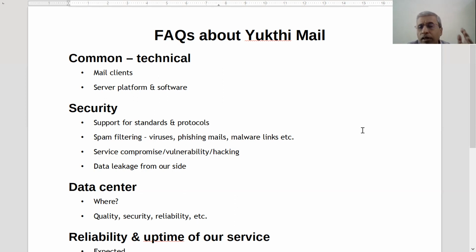So overall, our spam filtering is extremely strong. A typical user may get 1 or 2 spam mails in 10 days. That is generally what we are seeing, and that is what we are working towards. And when I say get, I mean get in the inbox.